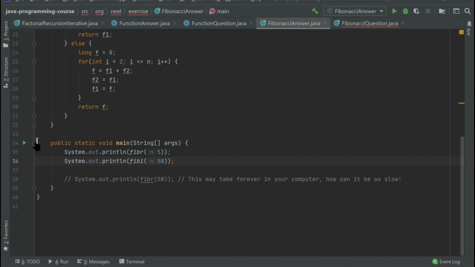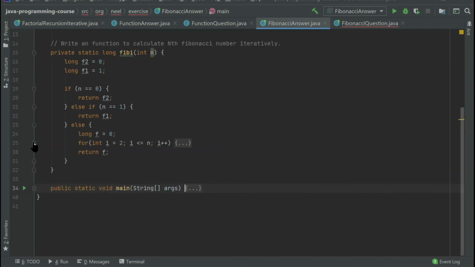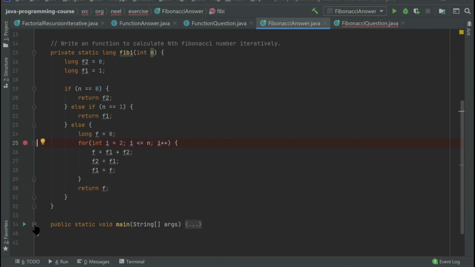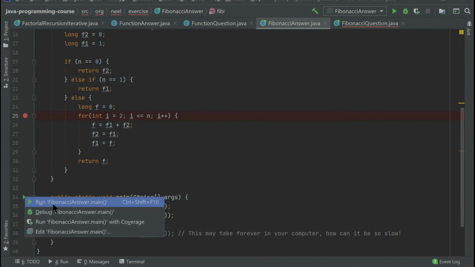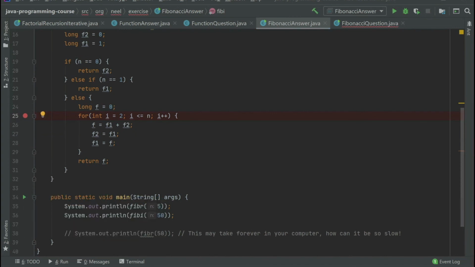In this case, fibr of 5 shouldn't be too bad. If you want to know how and why the Fibonacci with recursion takes so long, then you can watch my other video. I will link it down in the description and you'll be able to find it there.